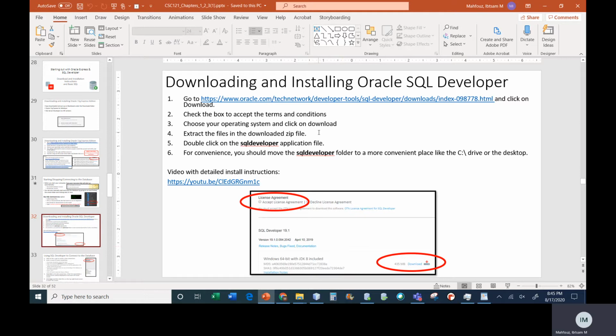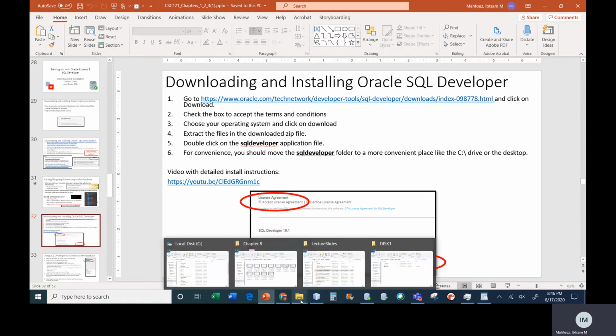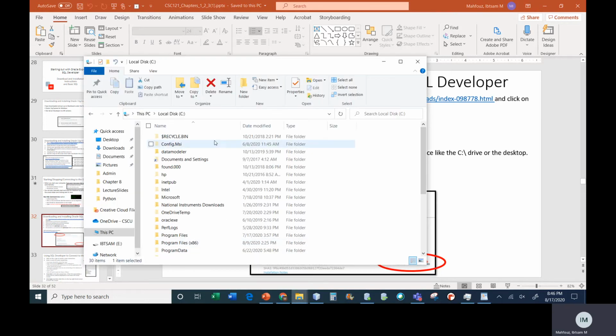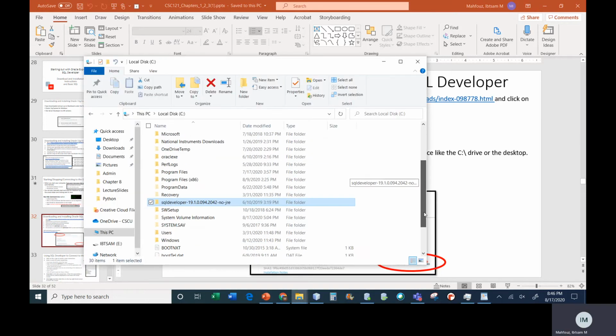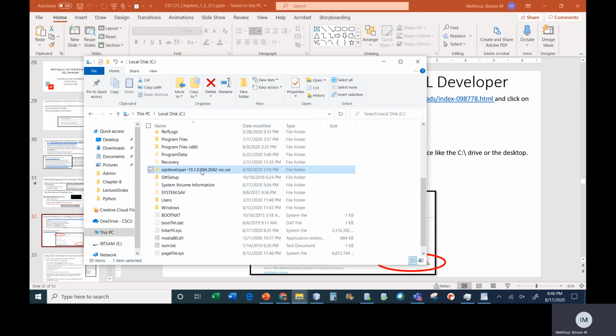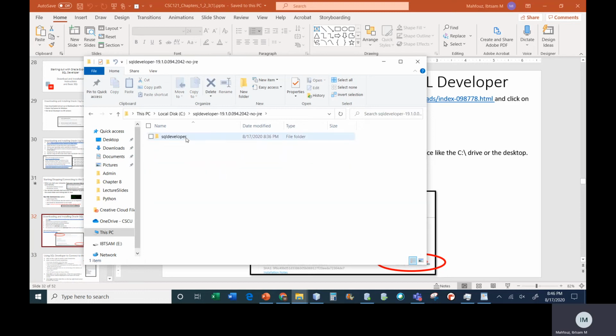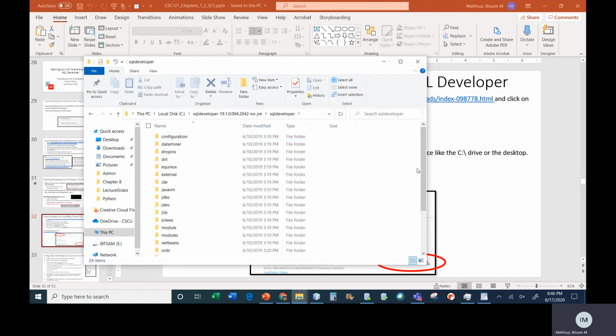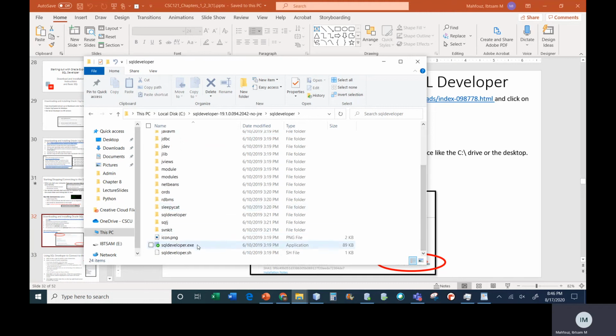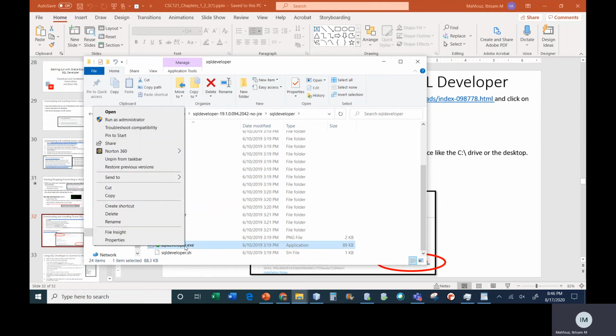You're going to extract the zip file, and then what you want to do, there is no executable that you run to install. Basically, what you do is you copy the SQL Developer folder somewhere. So what I did was I went to the C drive, and I just copied the SQL Developer folder there. And inside, there's another folder. And inside that, there's an executable called SQLDeveloper.exe. And what I did was I right-clicked on this executable, and I said pin to taskbar.